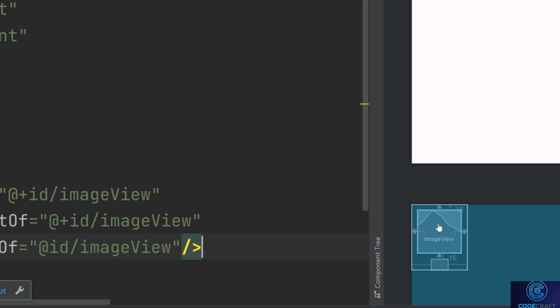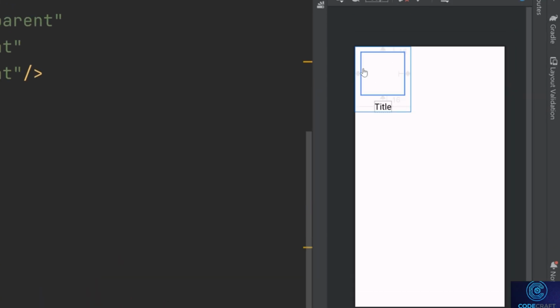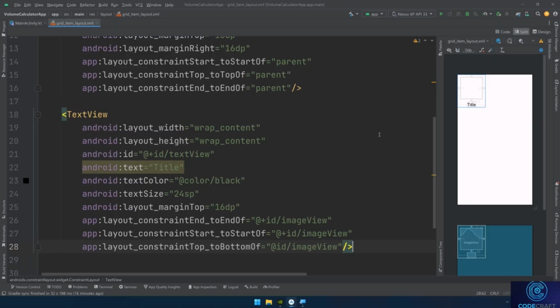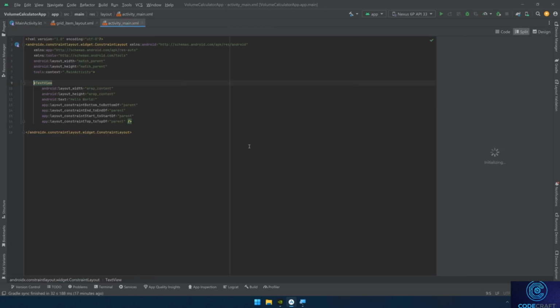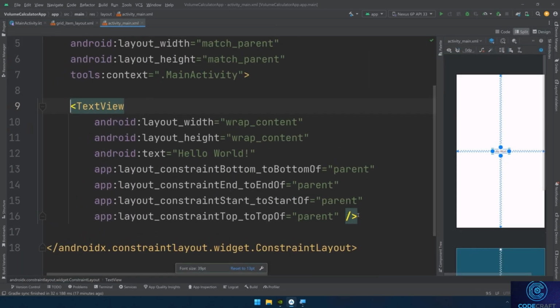This is the image view, and this is the title. Image view and the title. Okay, this is the template for every item in the grid view. Now let's move to the main activity.xml file, and here we need to add the grid view.